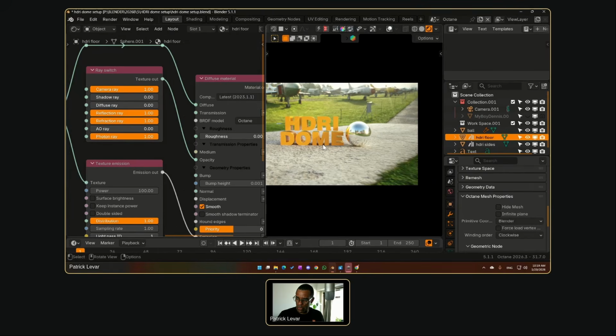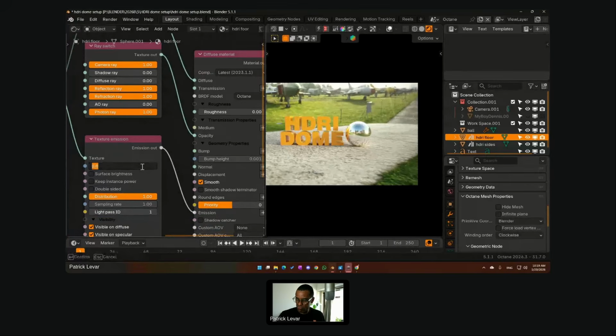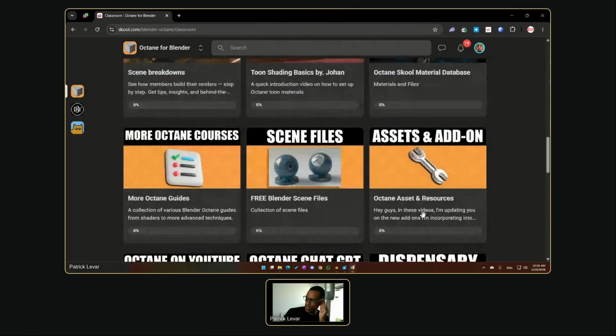And then again, we've got our photon rays, which I'm not sure about, so I just leave it on. And then again, if we take this and set this to 0, nothing really happens, but I'm just going to leave it at 100. And this will be in the classroom under assets and add-ons, HDRI Dome.